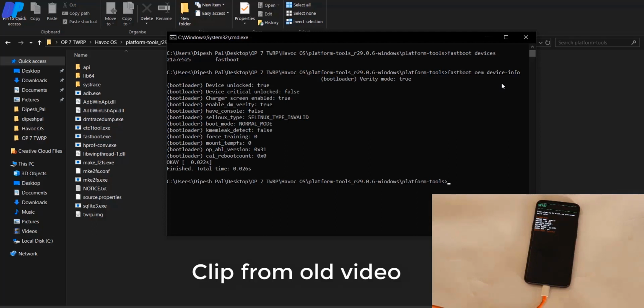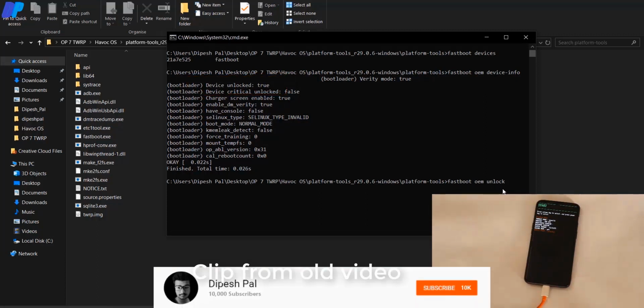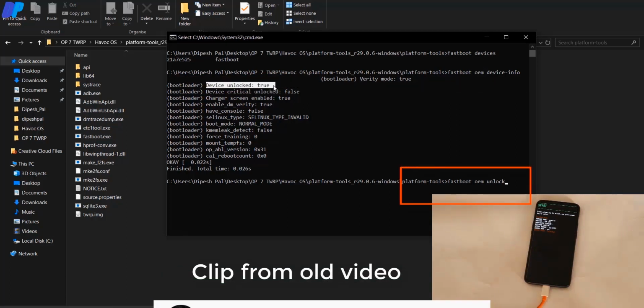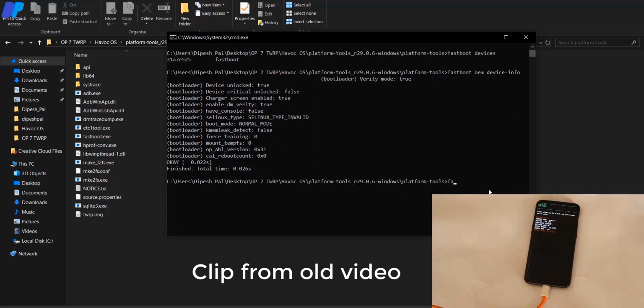Then you have to type fastboot space oem space device-info. Here you can see that my device bootloader is already unlocked. If your device bootloader is not unlocked, you can unlock it by typing fastboot space oem space unlock. This command will unlock the bootloader of your device. And make sure you already have a backup of all your important data, because this command is going to wipe all your internal storage. Once you have done that, again boot your device in fastboot mode and connect your device.